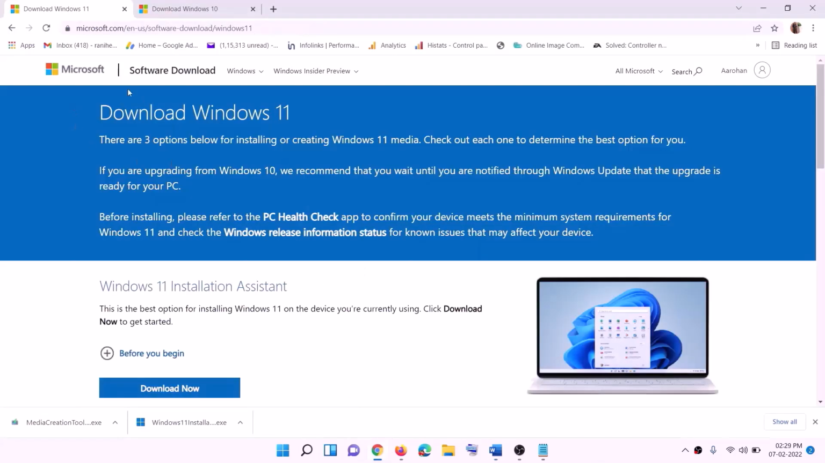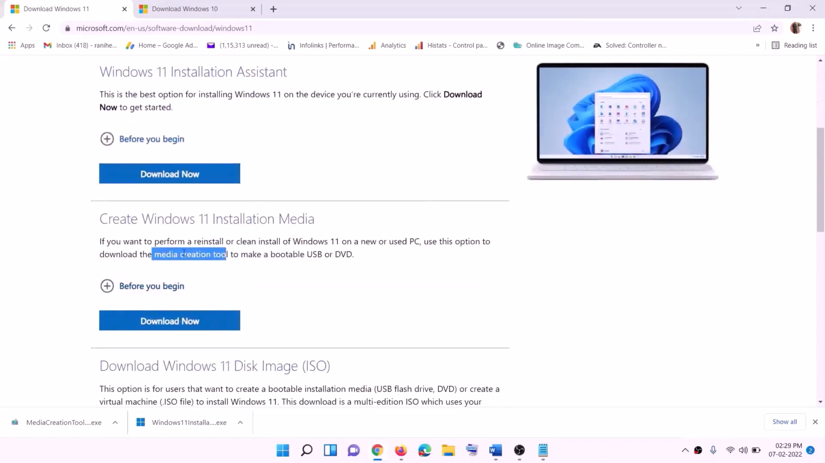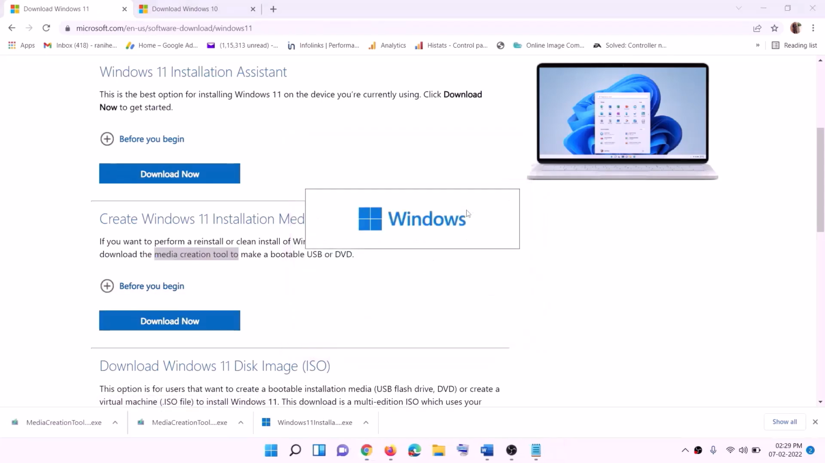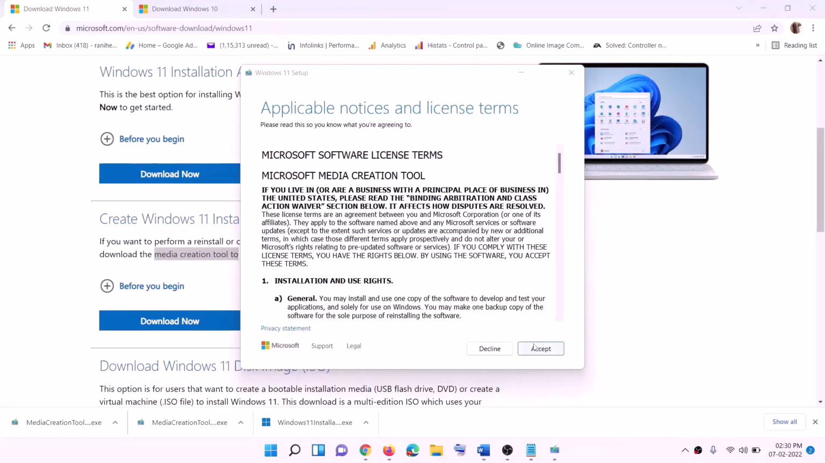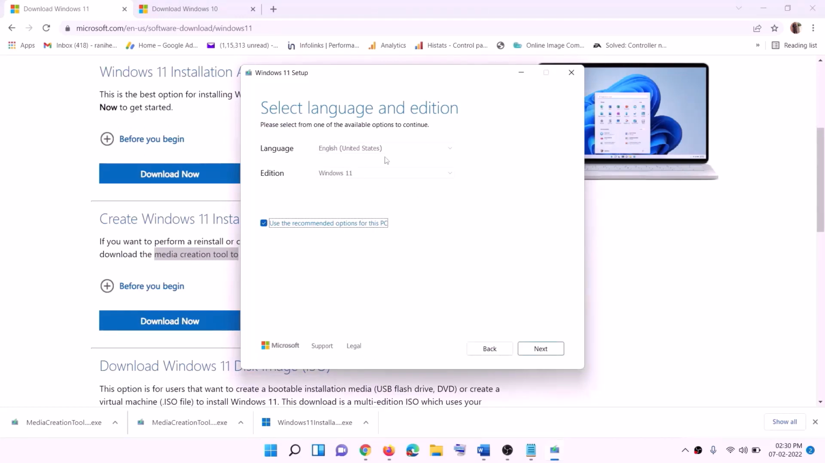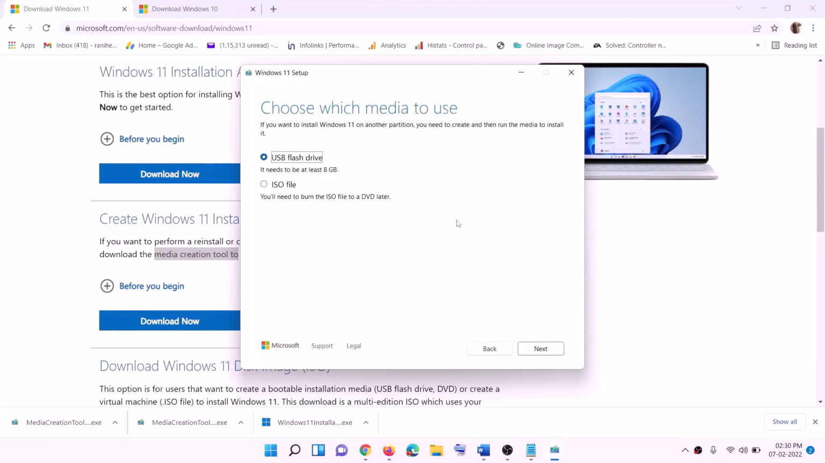Now for Windows 11 users, go to this website. Here also you will find the media creation tool. Click on download now and then run this exe file. Click on yes to allow. Now this will load the Windows 11 media creation tool. Now click on accept. By default Windows 11 would be selected. Click on next. Select ISO file, then click on next.